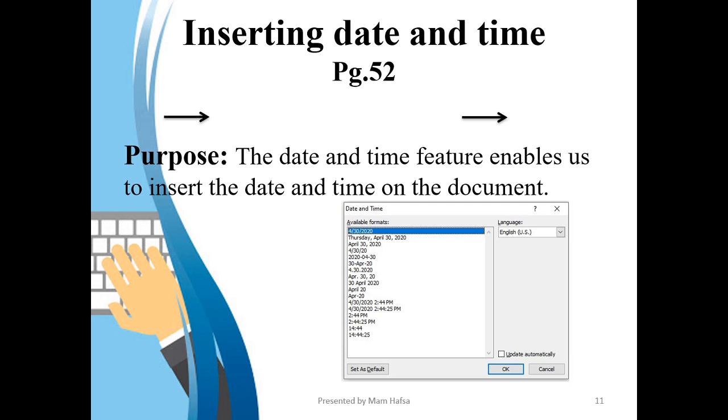Whenever you are creating a document, it is important to date a document. Why? Because once you create a document and then open it after a few months or even a year, you get the information that when and at what time you created the document. To access this option, move your cursor to Insert tab and there you have Text group.